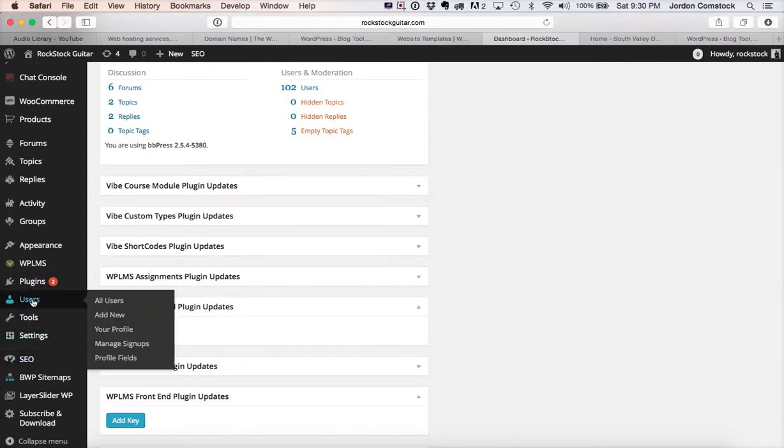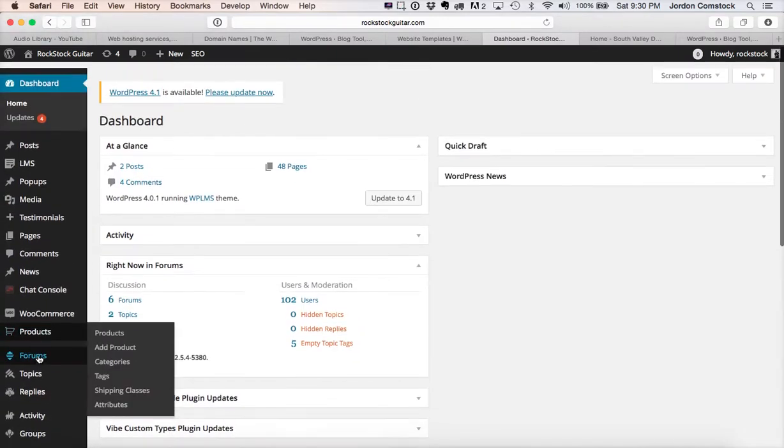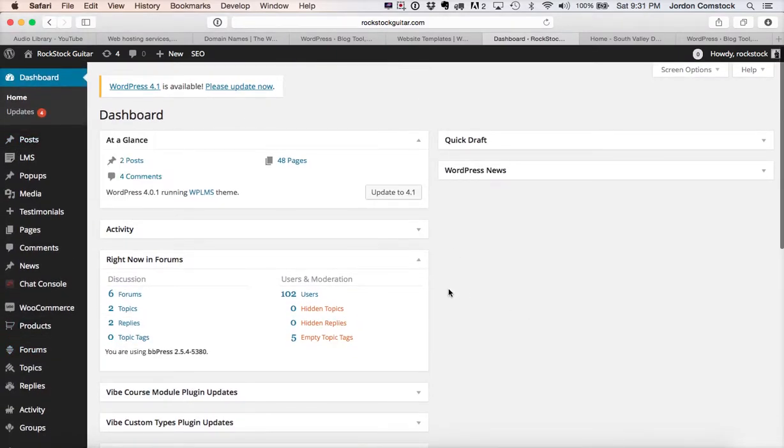Users, you can create your own users, people that can log in and make changes to your website. And yeah, this is kind of what WordPress looks like on the back end. It's a very great way to build a website, and very easy for beginners.